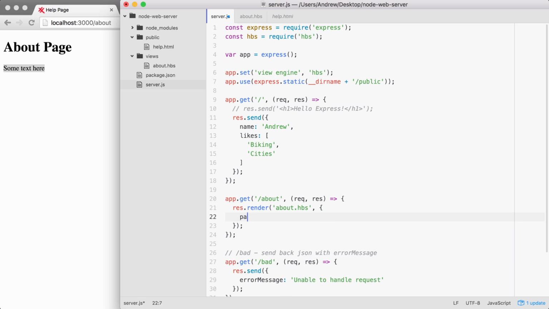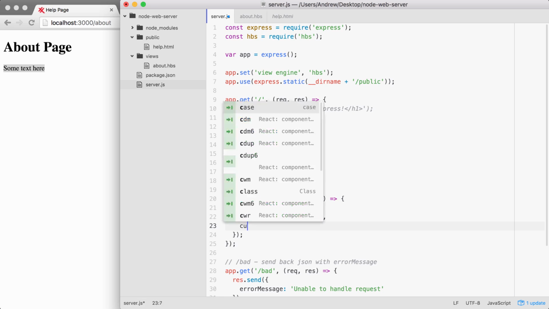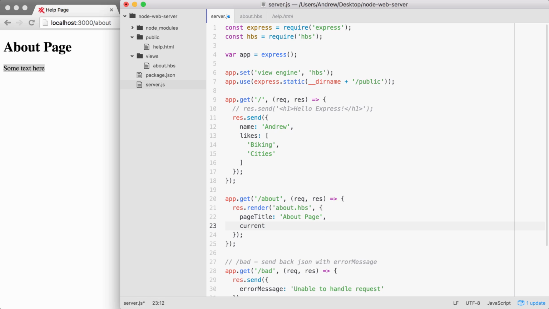I might have a pageTitle that gets set equal to About Page. There we go. We have one piece of data getting injected in the template. It's not used yet, but it is indeed getting injected. We can also add another one, like the current year. I'm going to put currentYear right here, and I'm going to set currentYear equal to the actual year off of the Date JavaScript constructor.